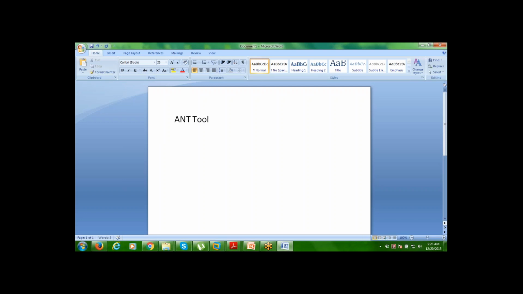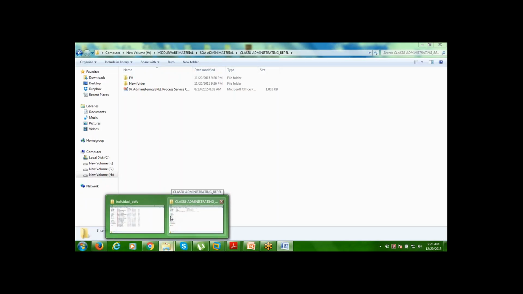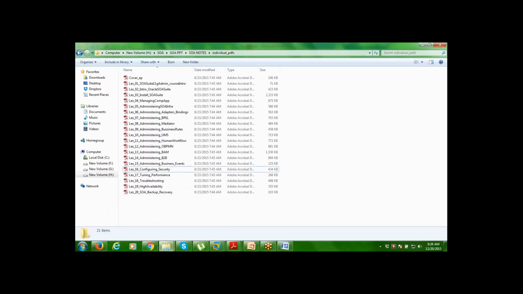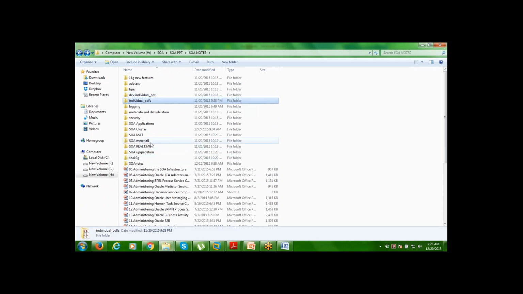Yes, right. ANT tool. So SOA deployment is generally deploying using the ANT tool. So what is the ANT tool generally? Why are we deploying the application using the ANT tool? That part we'll be able to see now.